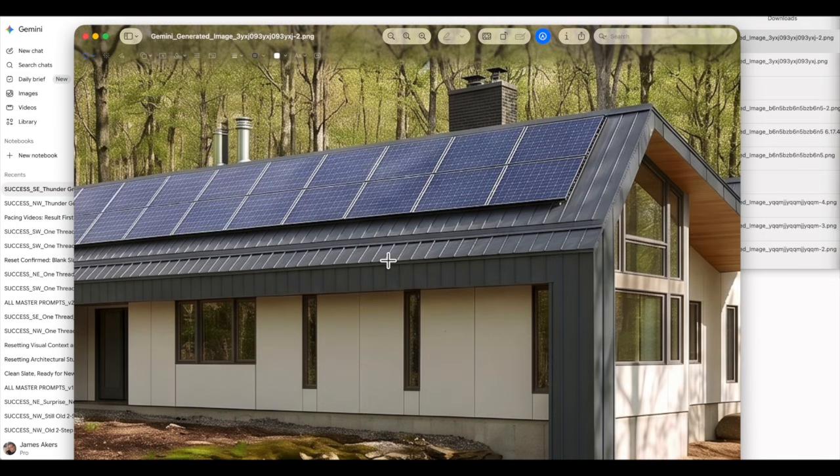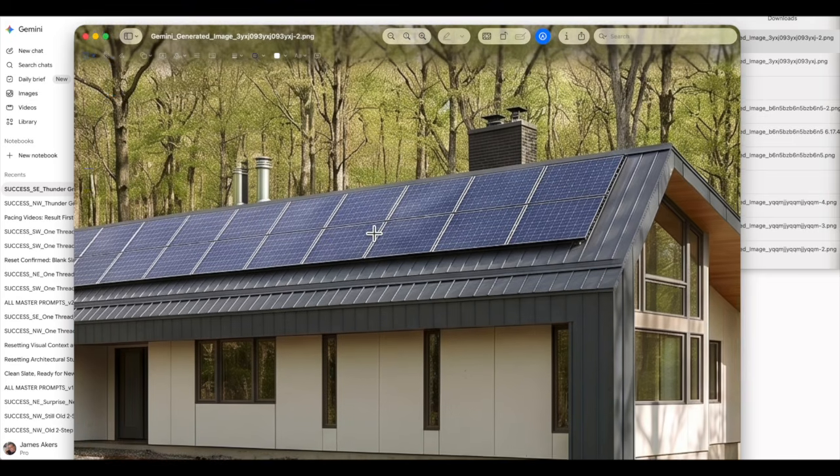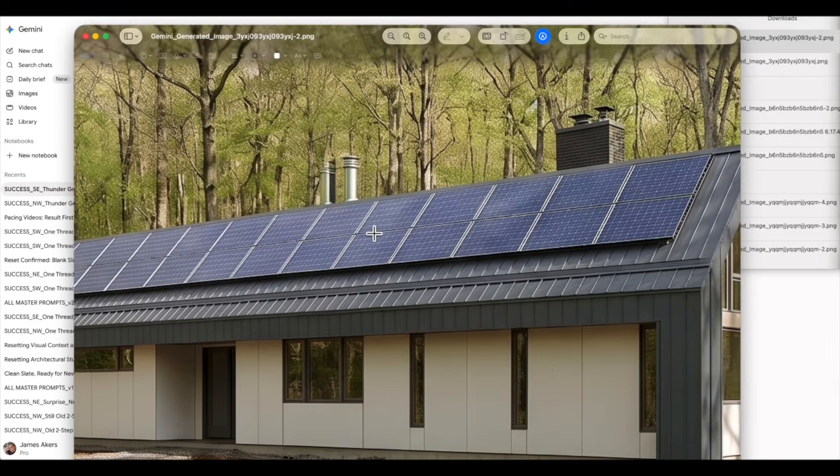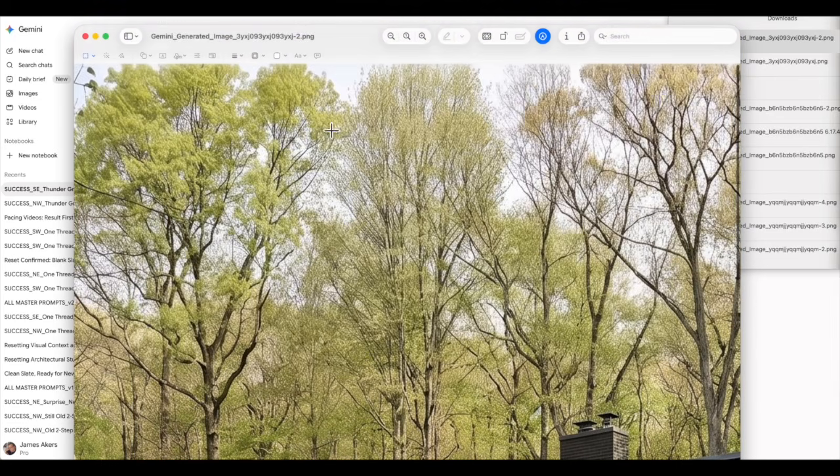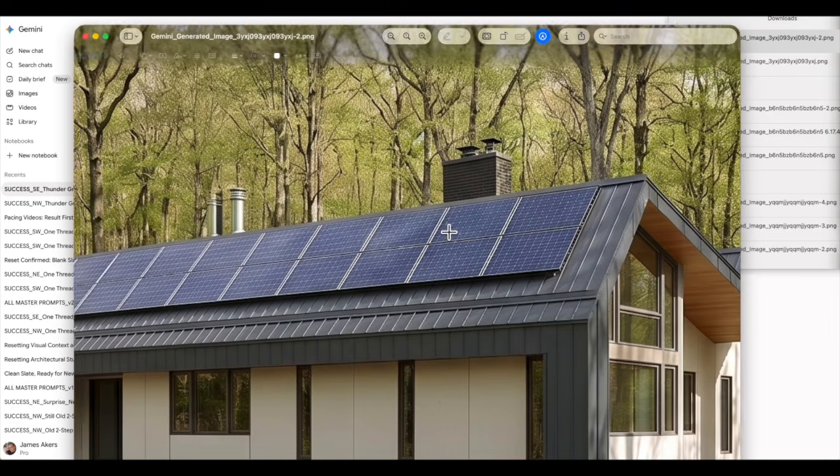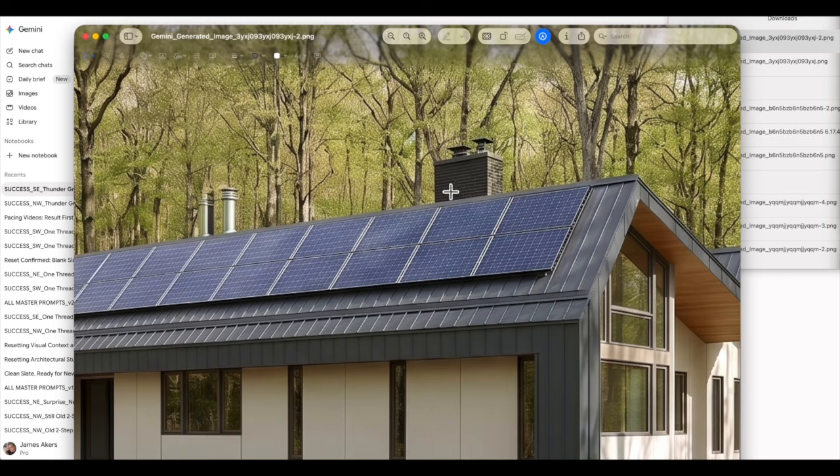For example, look at how accurately these standing seam roof planes intersect. It understands the internal gutter. The solar panels are preserved and mounted correctly above the roof plane. The spring trees remain soft and impressionistic in the background. The dark veneer brick on the chimney is still there.